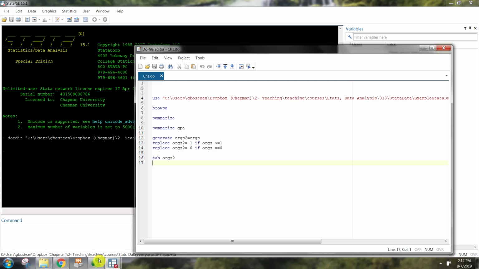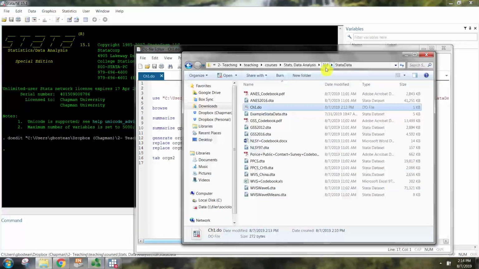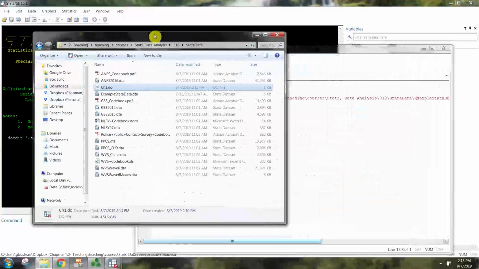So I highly encourage you to get into the habit of using do files, first of all. Second of all, download all of the data from the website into a folder for this class. And you might want to have a subfolder that's specifically the textbook data, so we might call it textbook data, that we can easily find for all of the tutorials.